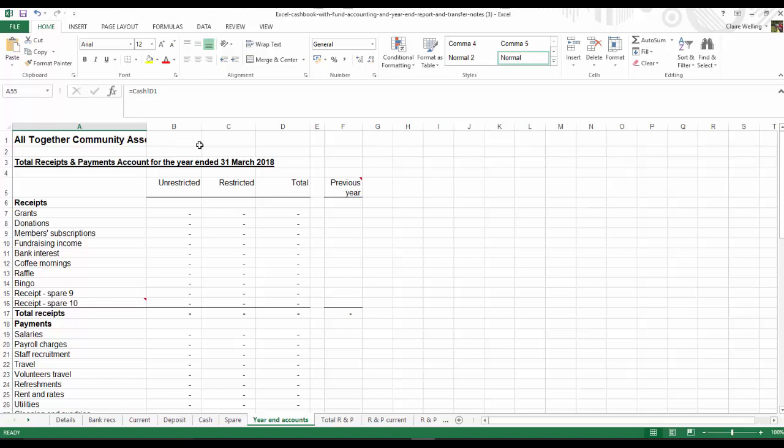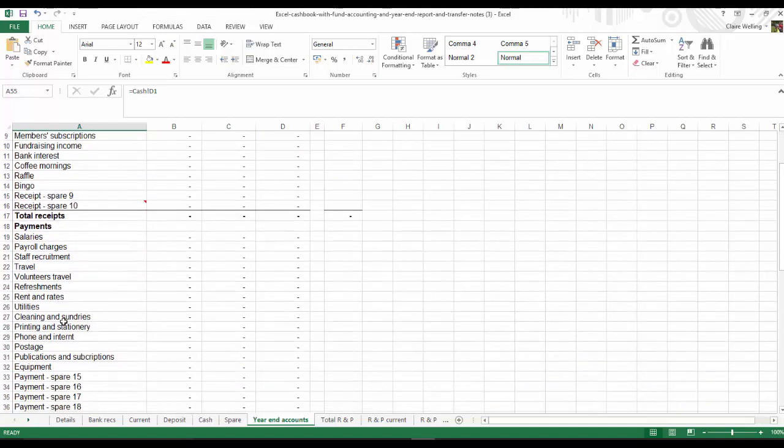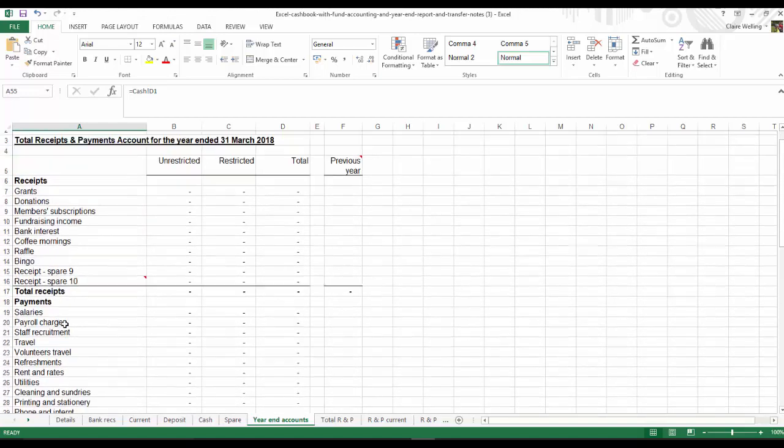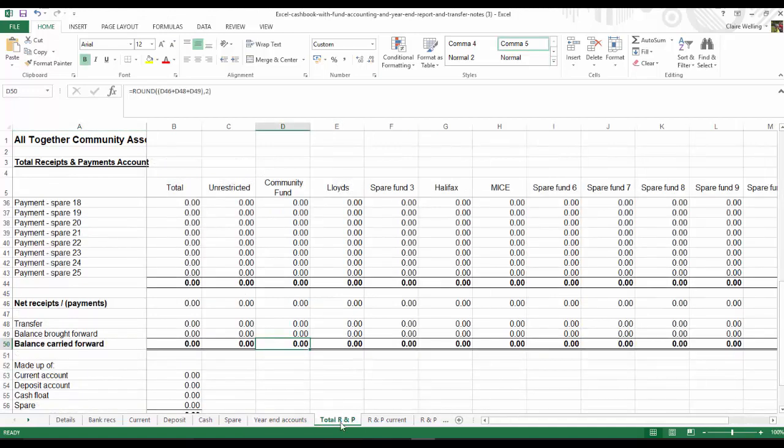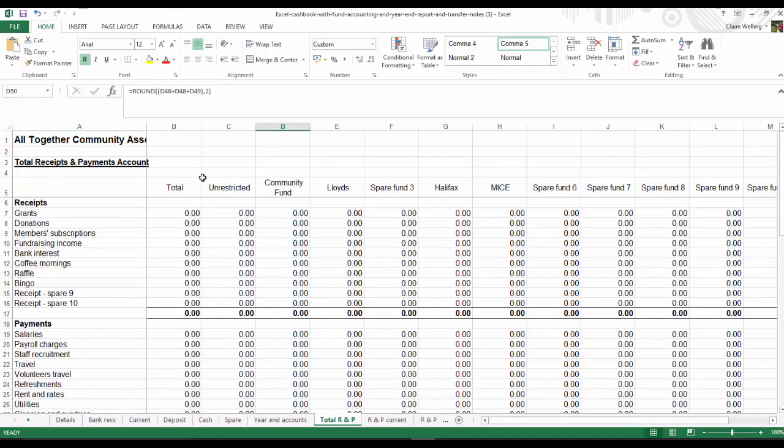Unfortunately, it's a bit squashed because of the length of the name. We'd do something about that if we were printing the accounts. Also, you can see that the categories of receipt and payments have appeared in this report here, as long as the correct year end. If we look at the total R&P report, along the top now, we also have the different fund names for those that we've typed in.